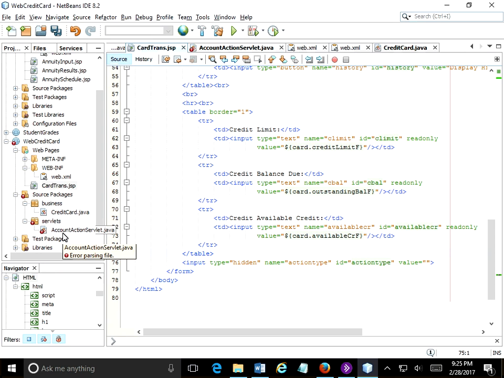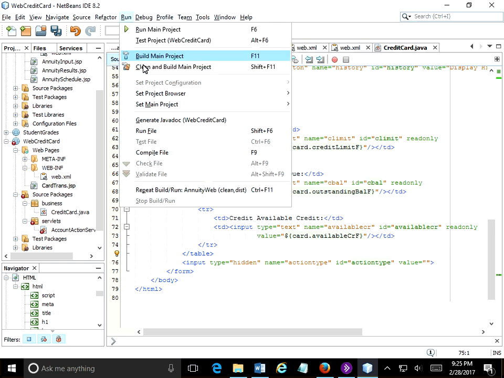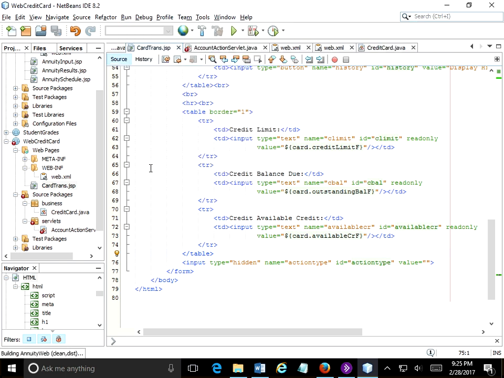My account action servlet still thinks that there's an error parsing the file. Let me clean and build and see if that goes away. Oh, yes, okay. I thought for a minute it said finished building and it didn't go away, but then it did. All right. So right now, I've set you up with an application that should be able to produce a new account and display the starting values of that account. So let's go ahead and run it.